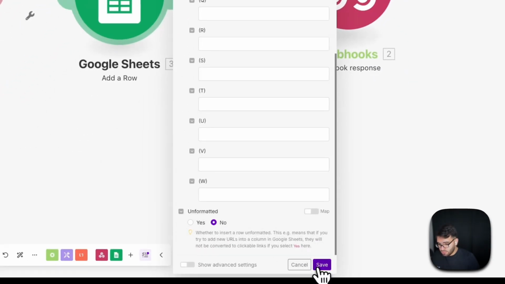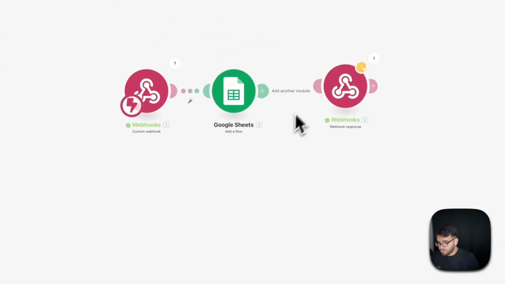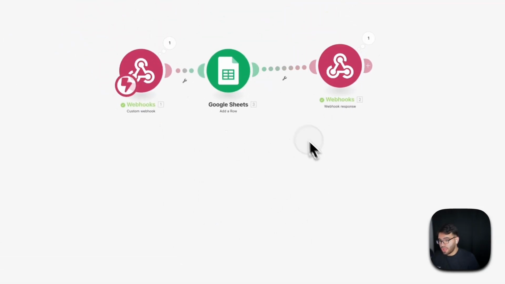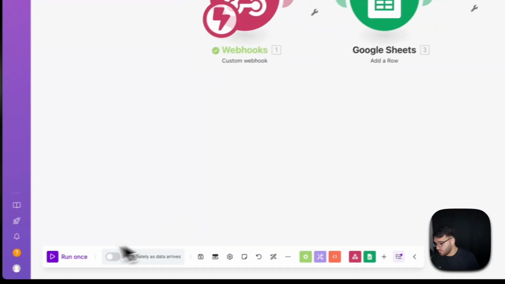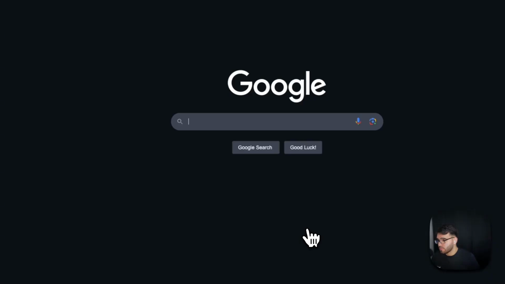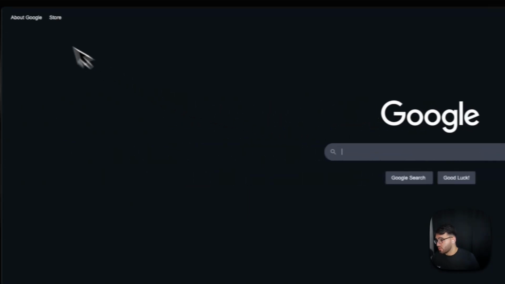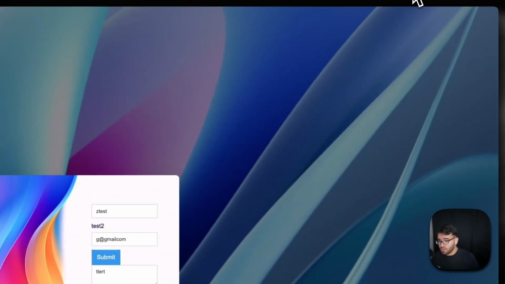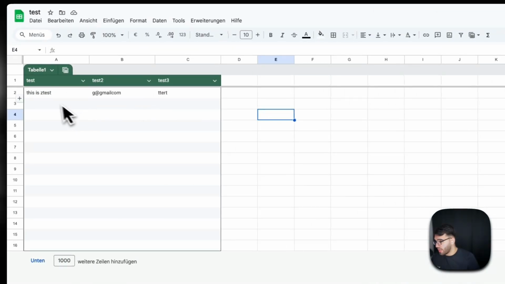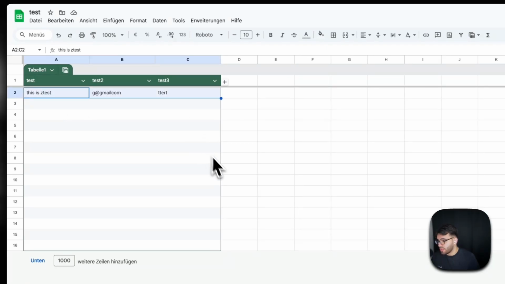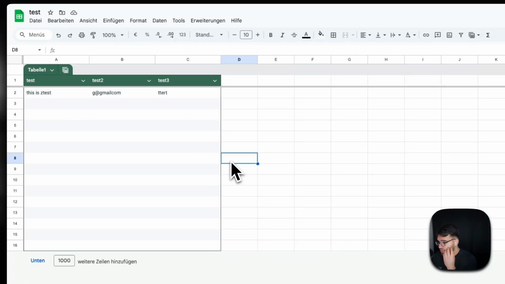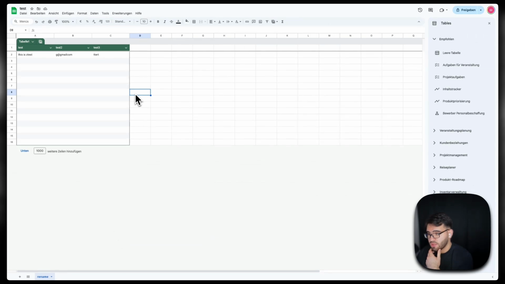That's pretty much it. I'm just going to click on save and also have the webhook response connected. Very simple. So now we can just click on again. We got redirected to Google and we can check up the Google Sheets. And now we have the data right here. As you guys can see, this has a lot of potential with Google Sheets.